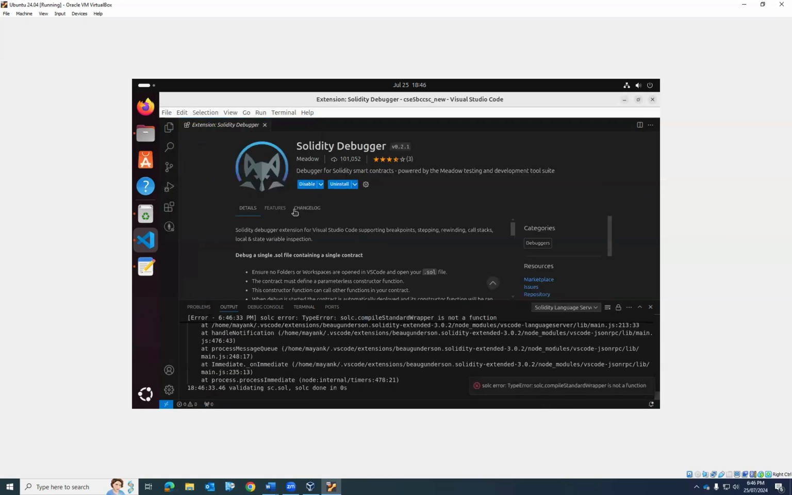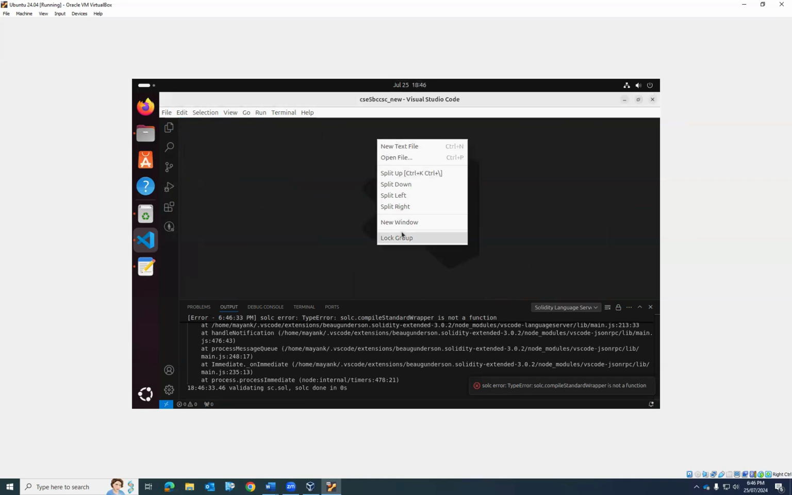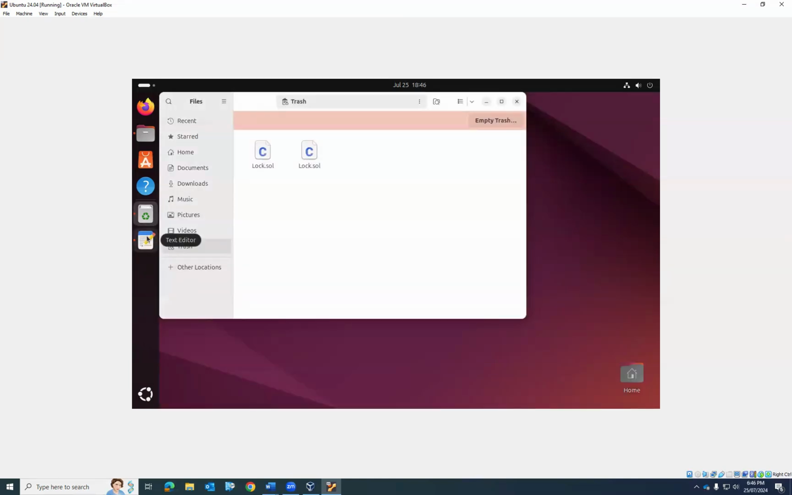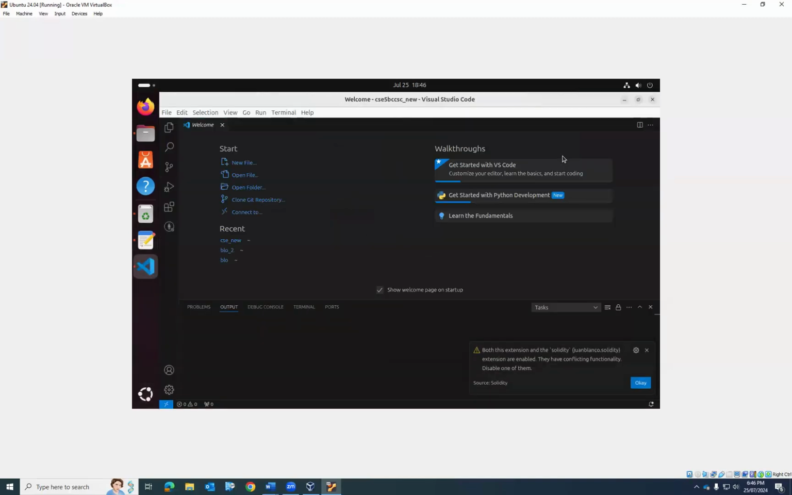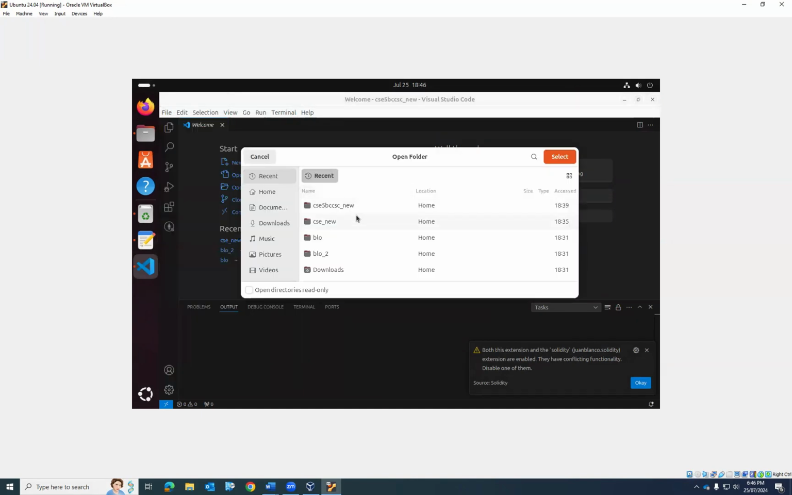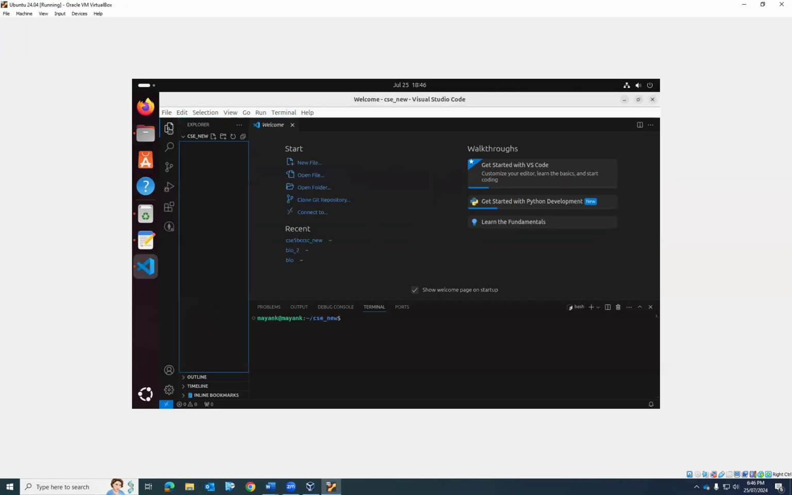So I'll just save everything. I'll close this, because I have so many terminals opened here and it's creating a problem. I will try to exit this part and open my Visual Studio Code again. I'll try to open my file again, open the folder, CSE new. I'll open this one. Now I'll just check.